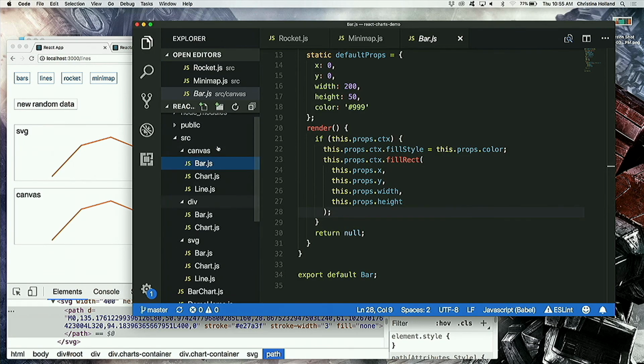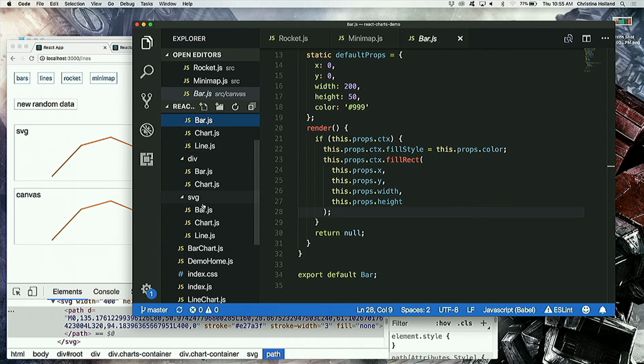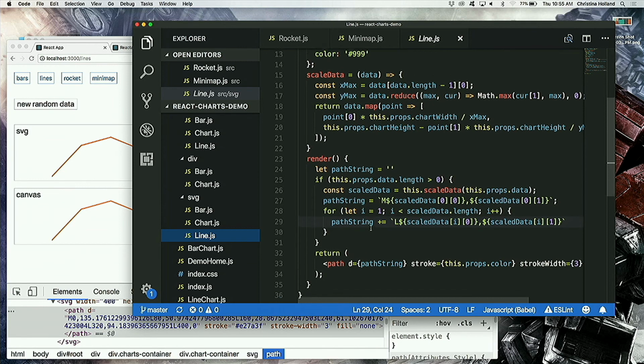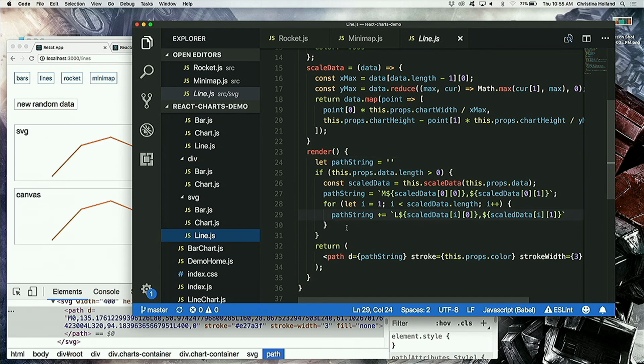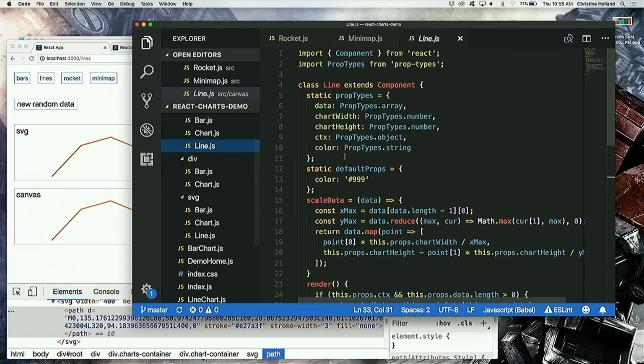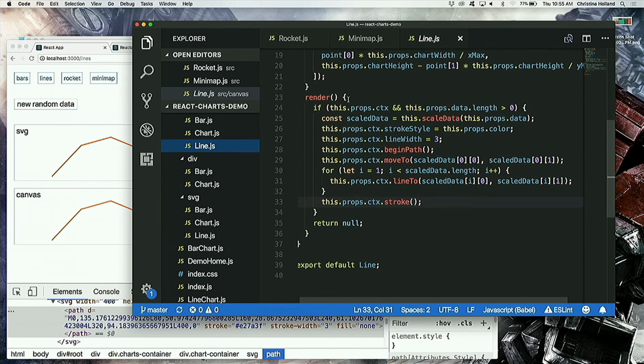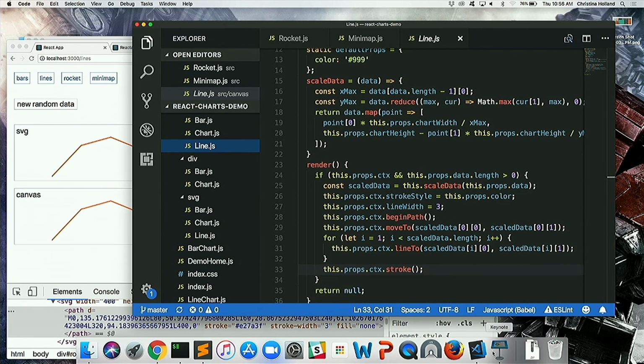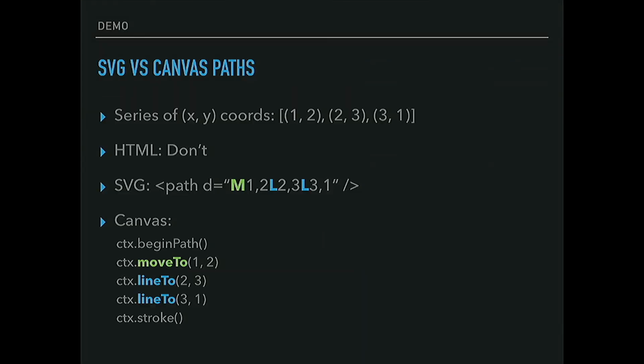If we look inside both of those elements, let's go straight to the line. It works just like the bar chart. So SVG, all this calculation is done to get the points, and the result of all this calculation is a path string, and that gets plugged into this D attribute. Meanwhile, Canvas does the same calculation, but instead the calculation gets fed into a series of commands. So they look really different, but are they really? They actually use a lot of the same methods.